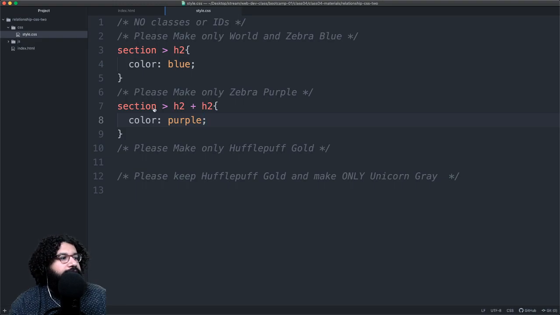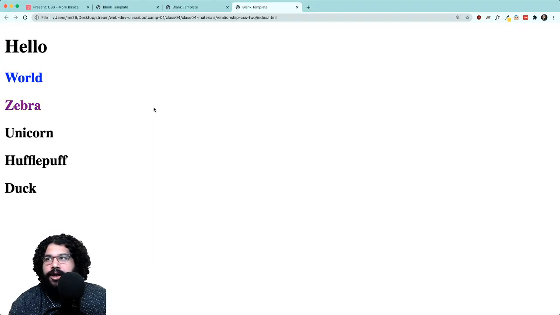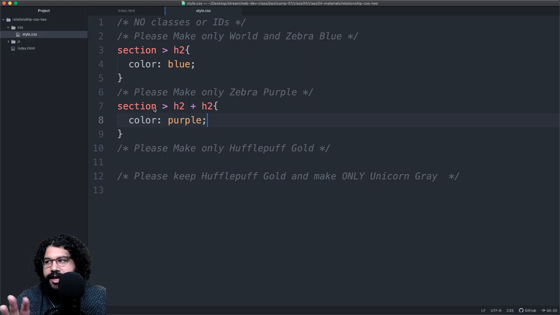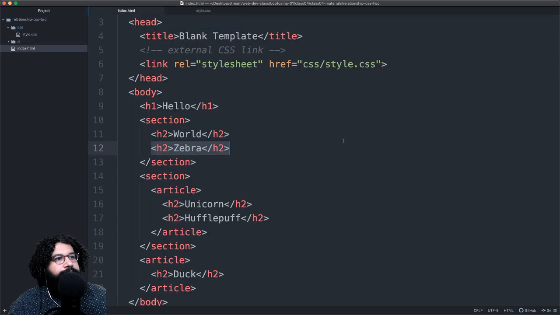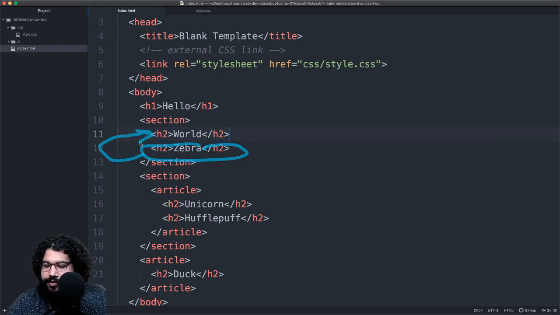Let's save it. Let's go back. Let's refresh. And there we go. Zebra is now a lovely shade of purple. And let's digest this for a second. Let's go back and look at the HTML so we can see how this really is working. If we look at this H2, it is the sibling of this H2. So that's H2 plus H2.